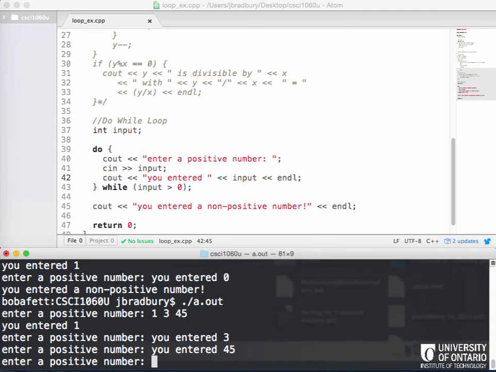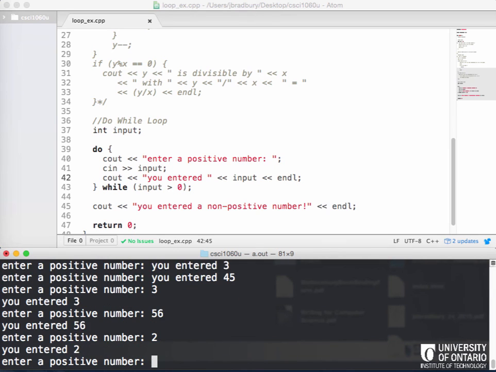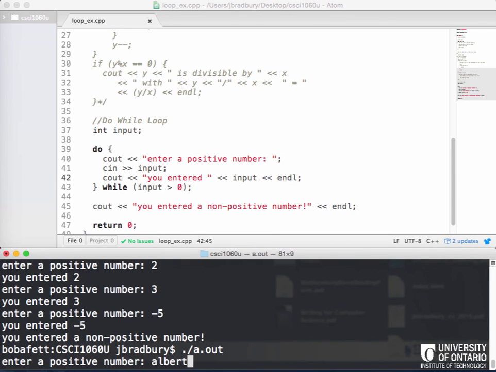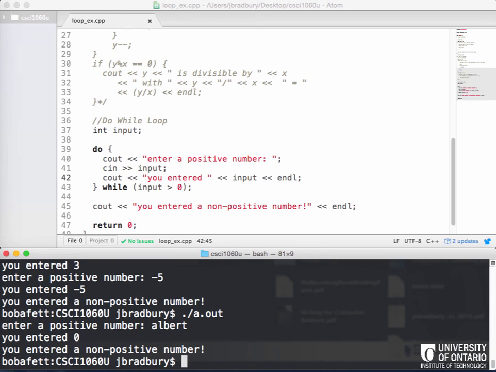But in general, what you're expecting somebody to do is type it like this, where they type one number at a time. And we'll see later how we can write our program so that we can protect against people typing in weird stuff. Like if somebody typed Albert, what happens? It doesn't recognize this as an integer, because it's not, right? So we'll see how we can protect against those types of input. So that's an example of a do-while loop. So we've seen an example of a for loop, while loop, and a do-while loop.